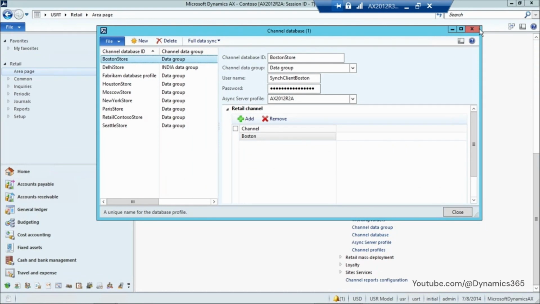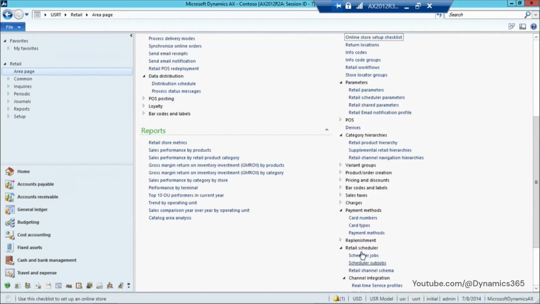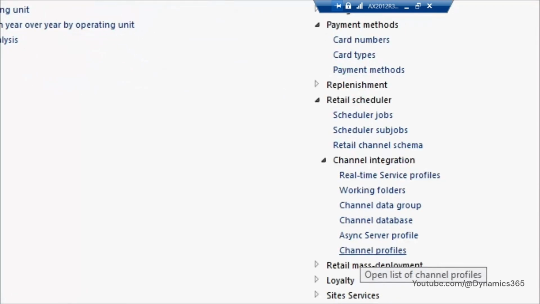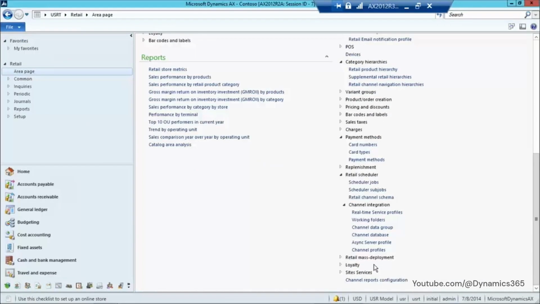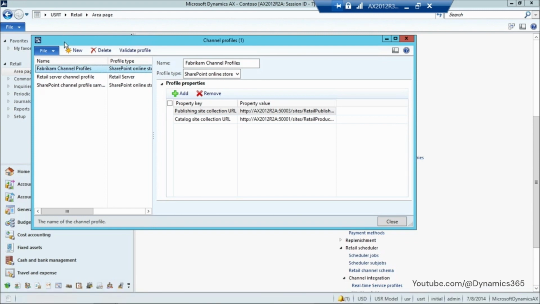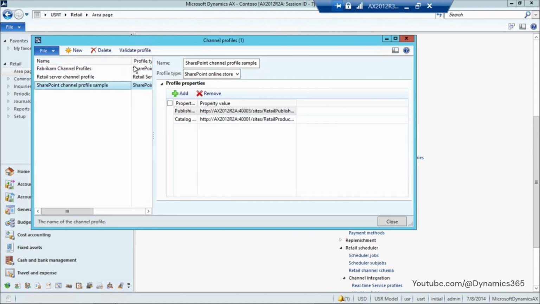Moving on, next configuration would be channel profiles. Again, channel profile is under setup, channel integration, channel profiles. Once I click on channel profile, you can see 3 different profiles that are available: Fabricom channel profile, retail server channel profile, and SharePoint channel profile. Our concentration here would be the SharePoint channel profile sample.